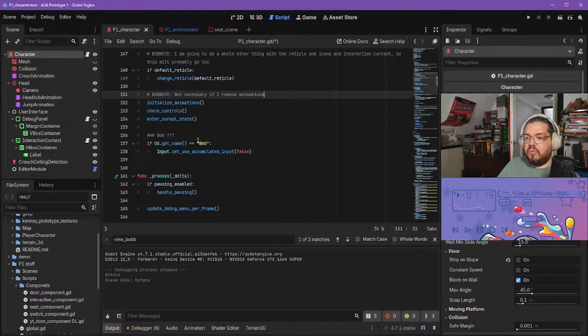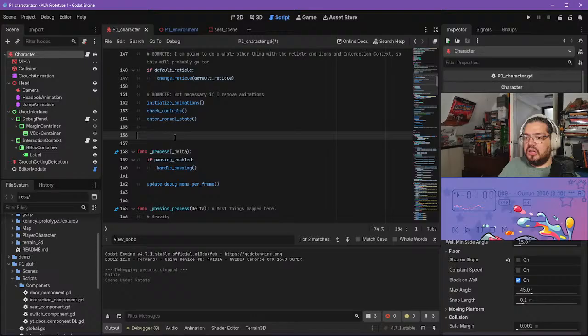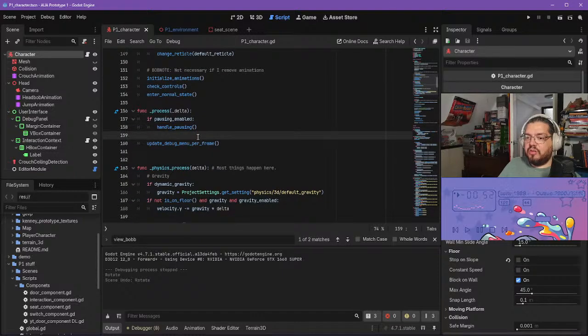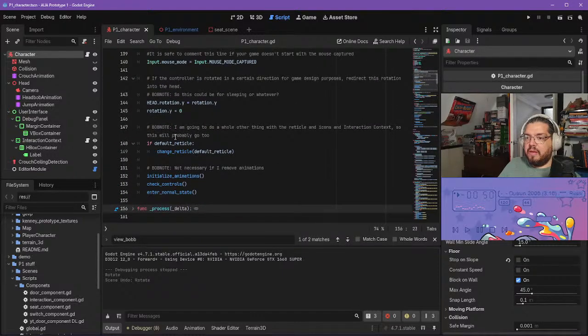If OS get name web. Yeah, this is for... I can remove this. This is completely unnecessary for me. That's for if I do an HTML export, which I'm not going to do. Okay, so in process, we don't have much going on. That's fine.